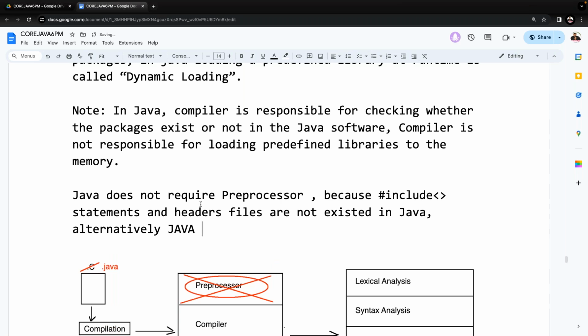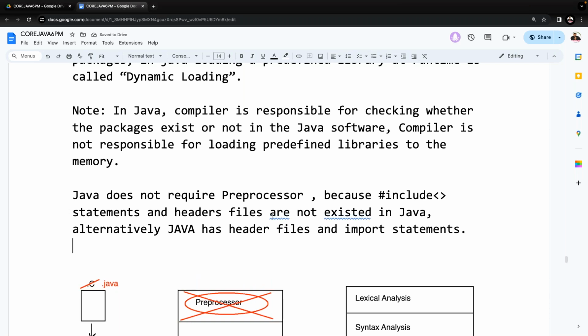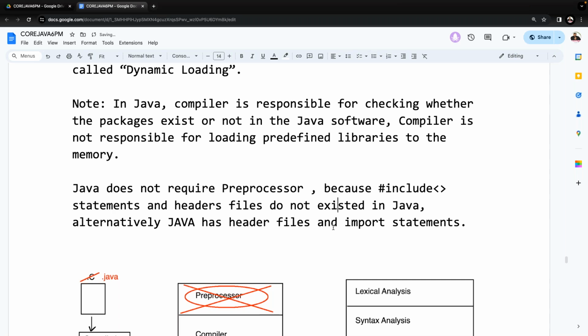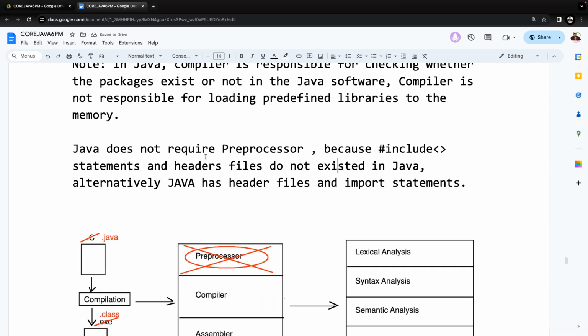Alternatively, Java has import statements. Now observe carefully. Java does not require a preprocessor. Why? Because hash include statements and header files do not exist in Java. Alternatively, Java has import statements. All of you are getting clarity in this point now?